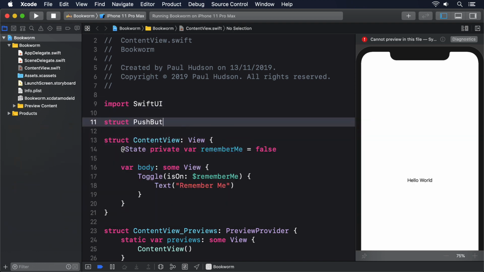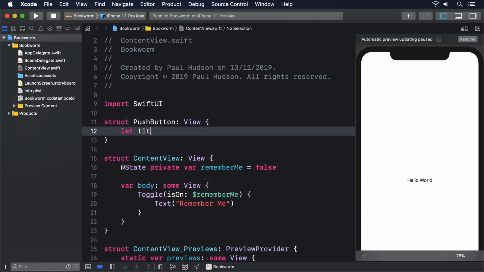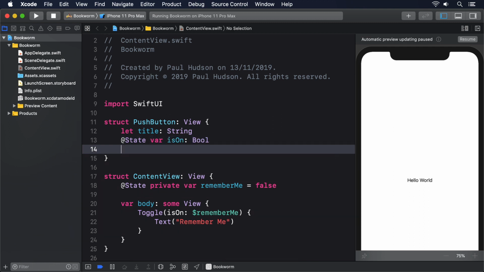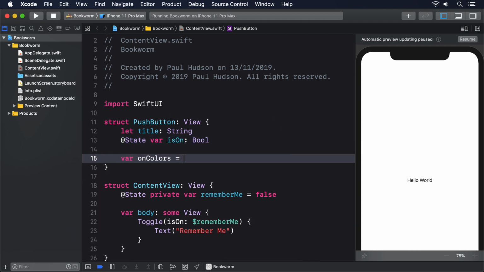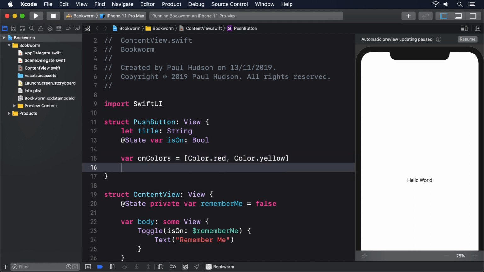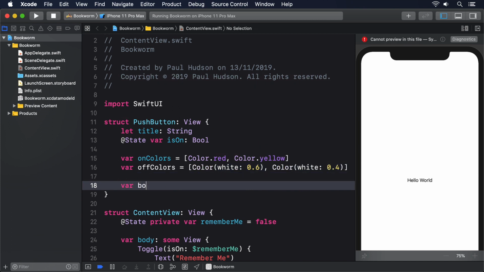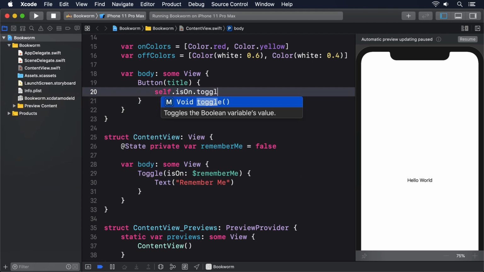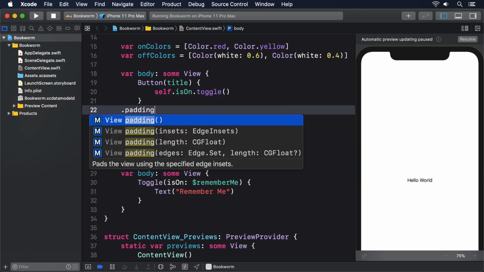struct PushButton: View. let title: String. @State var isOn: Bool. var onColors = [Color.red, Color.yellow]. var offColors = [Color(white: 0.6), Color(white: 0.4)]. var body: some View. Button(title), and when it's tapped, self.isOn.toggle(). We'll add some padding.